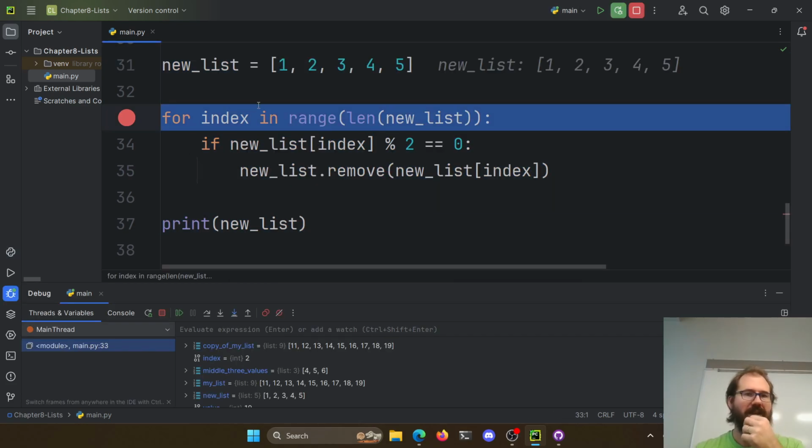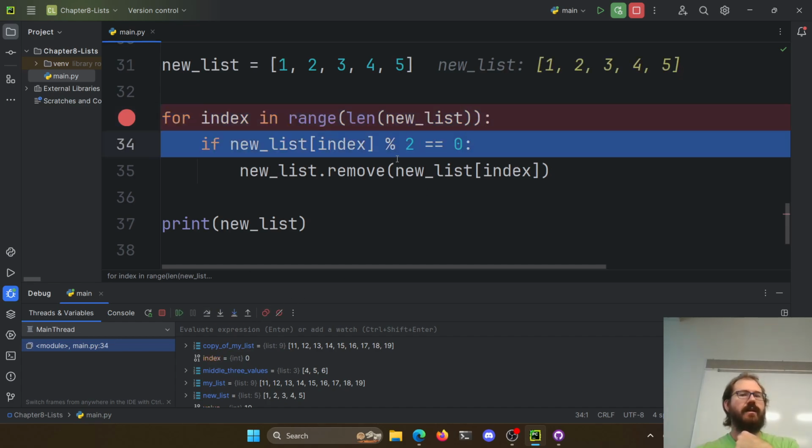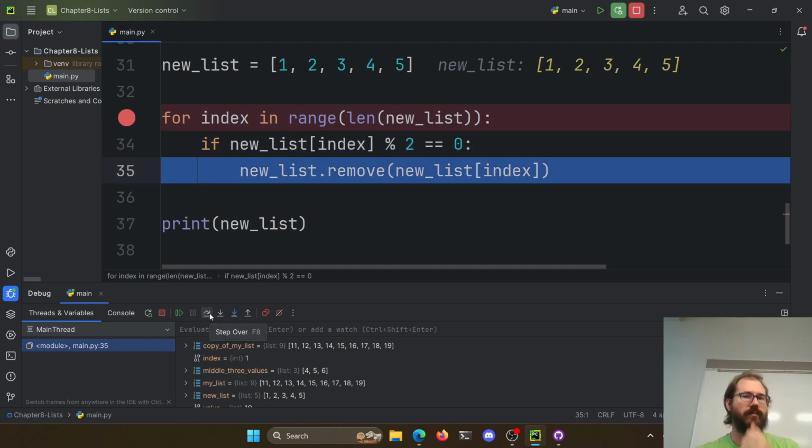That's fine. All right. So here's our new list, right? 1, 2, 3, 4, 5. The range to the length of that. Now we're going to say, okay, is the item at index 0 even? No, it's not. Okay, so now I'll go to index 1. Is index 1 even? Is 2 even? Yes, it is. So let's remove it.